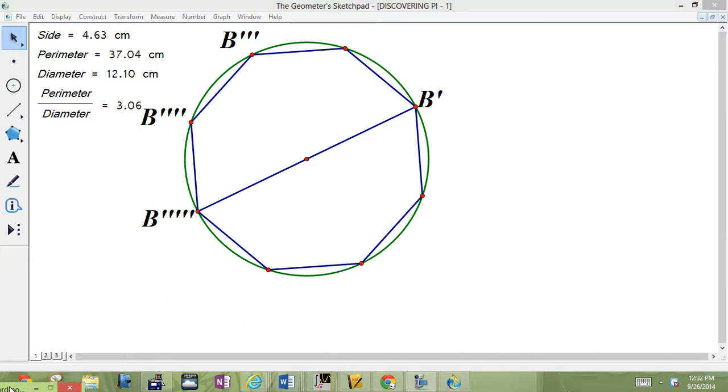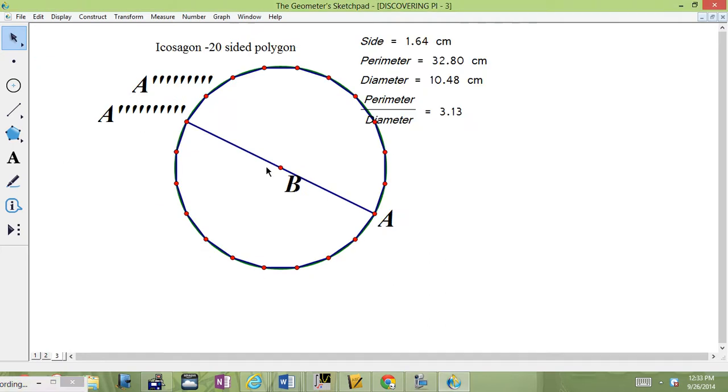So here we have an octagon, okay, and the ratio of the perimeter of the octagon to the diameter is, as you can see, 3.06. When I moved up to a 20-sided figure, the icosagon, look at that, my ratio got to 3.13. All right, now it will never get to pi until it's a circle. But if you want to keep increasing the number of sides, then that ratio is going to get closer and closer to pi. So let's show you how we create all these again, just in case you forgot.